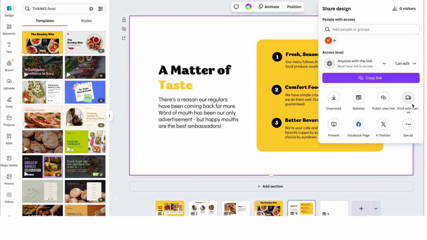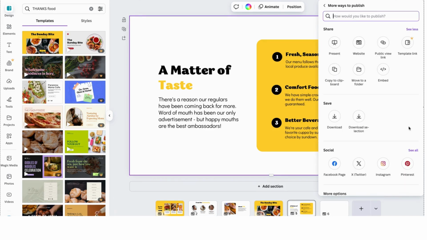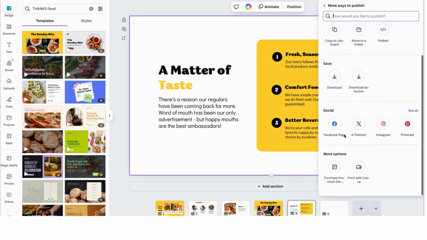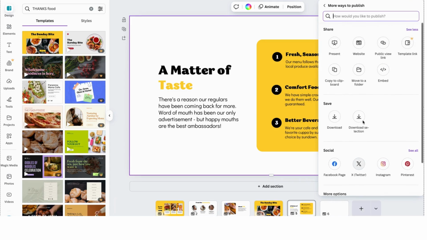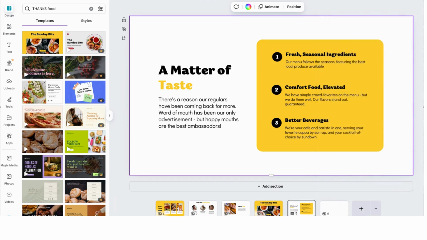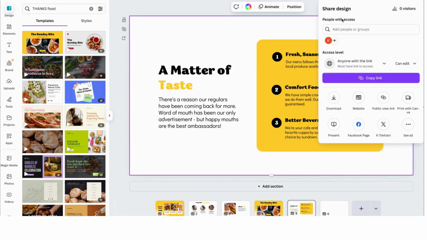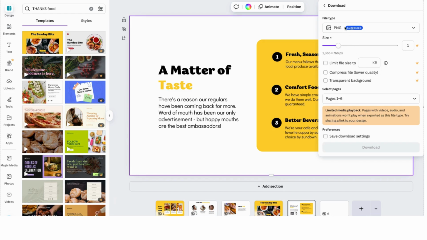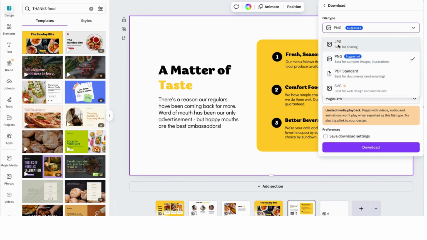You can share a link that gives access to the person you want to share with to edit your design. Want to download?